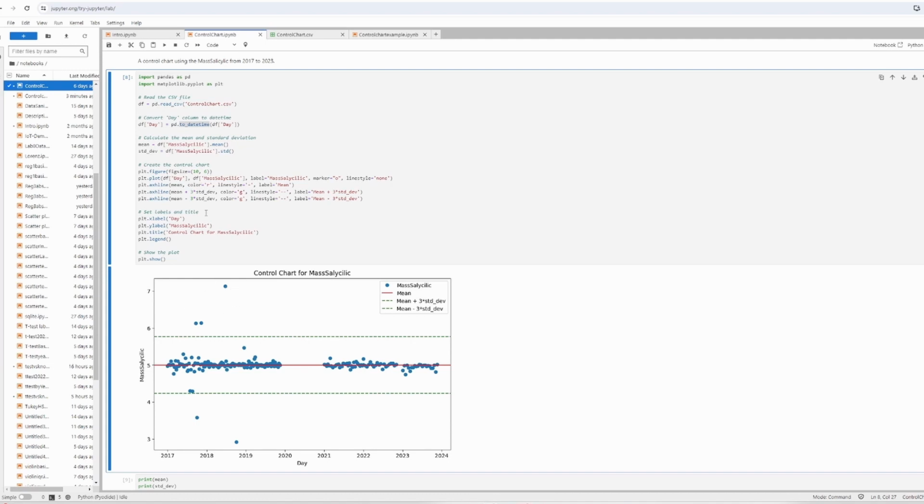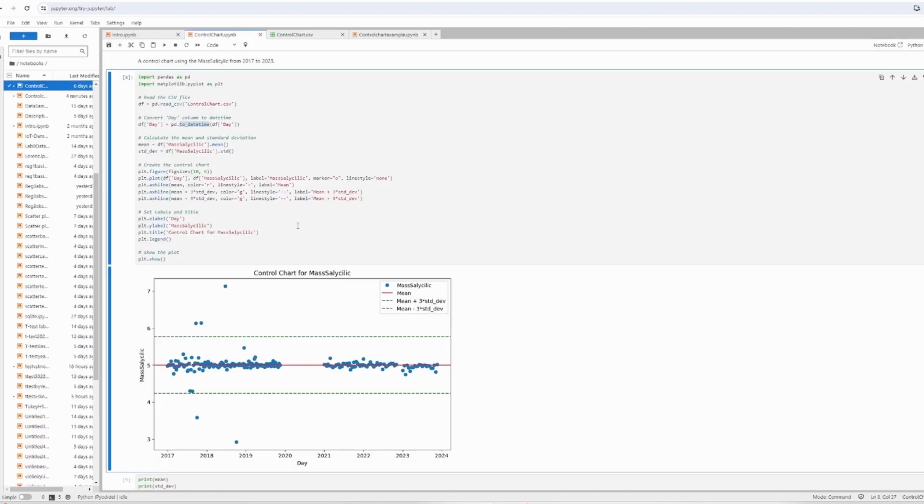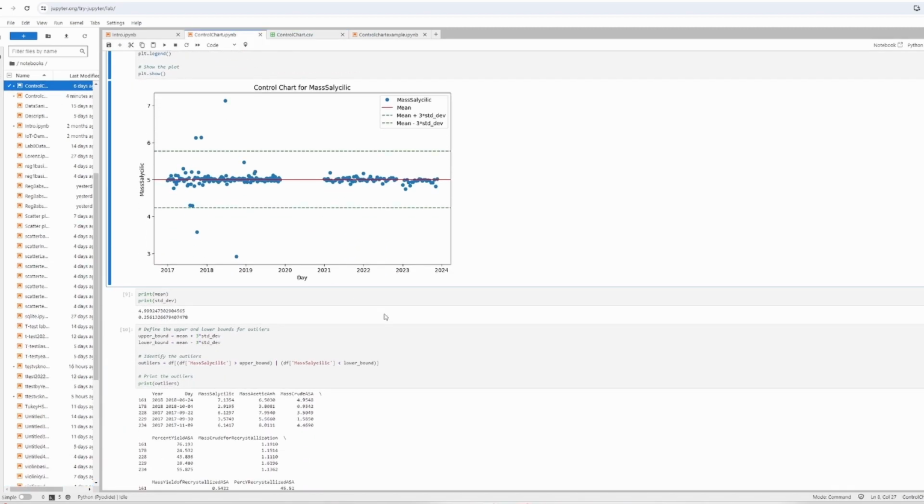So now that I know the 3 standard deviations, I've got a calculation, there's my standard deviation. I can go back to the data frame here and apply on the day what values of mass of salicylic acid are greater than 3 standard deviations, or less than the mean minus 3 standard deviations. And so I can figure out what these 3 data points are and what these 2 data points are without having to just eyeball this entire data set and try to figure it out. So I can use the Python calculations to actually help me visualize what that data is.